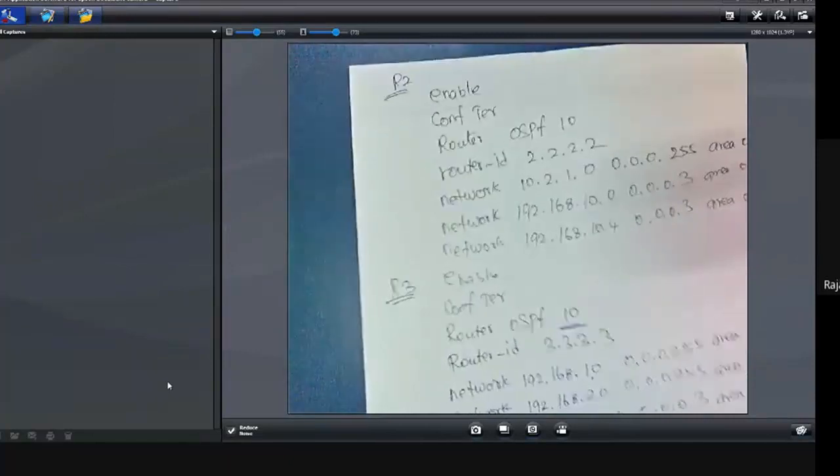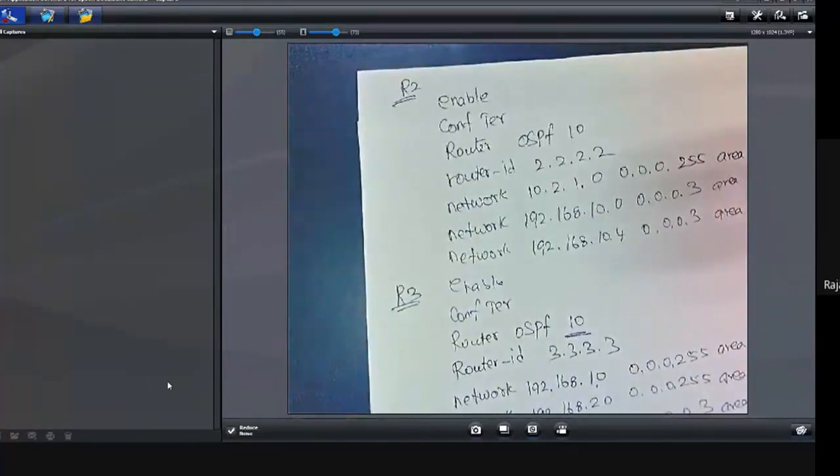OSPF in IPv6 is very easy. You don't need to do anything like this. That we will see tomorrow. We are going to discuss OSPF for IPv6, and I'm also going to explain the switching concepts in the next class, tomorrow's class. Don't miss the class because these are all very important things.